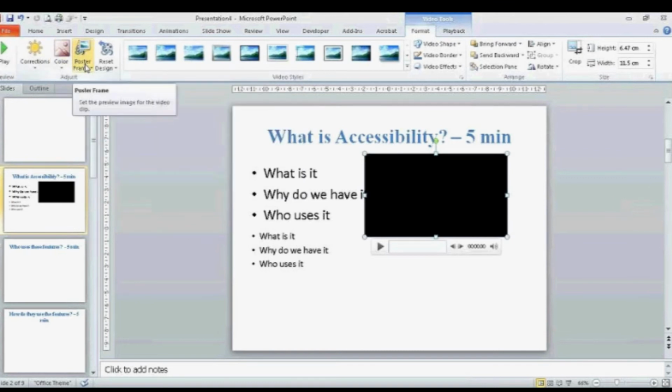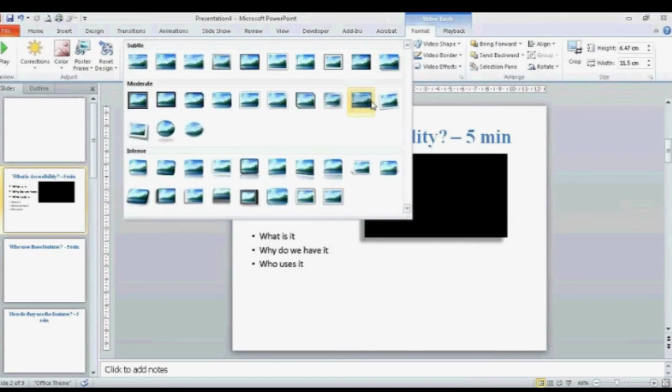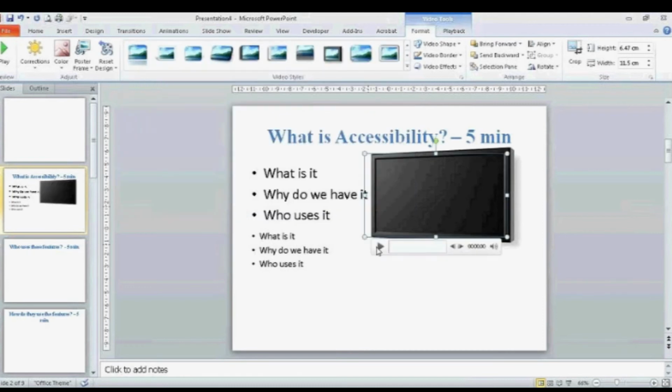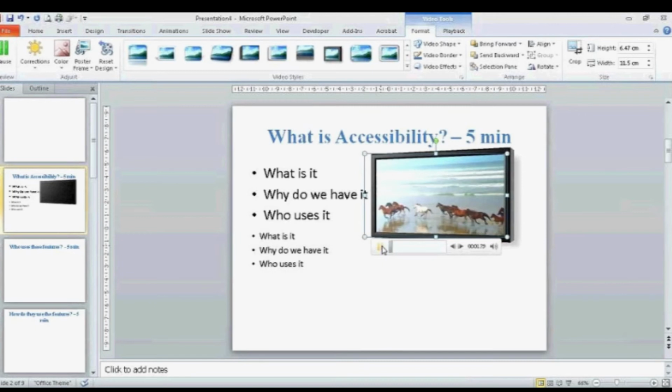There's a poster frame that you can control and set like a preview clip. The poster frame is the first frame of a video that you see before you hit play. And then you've got all these different video styles. So you can make it look like it's in a frame or a television. And it actually plays within the television. Right? Not a bad job.